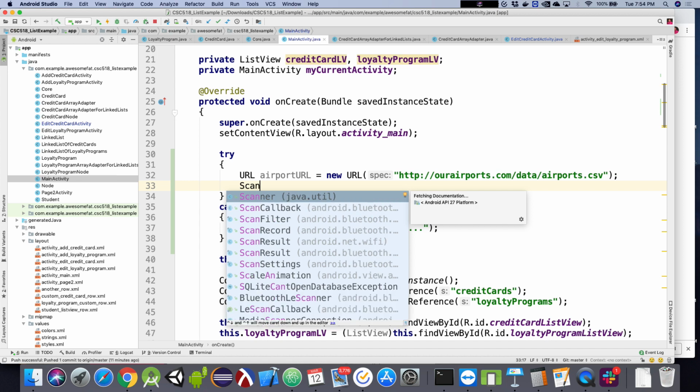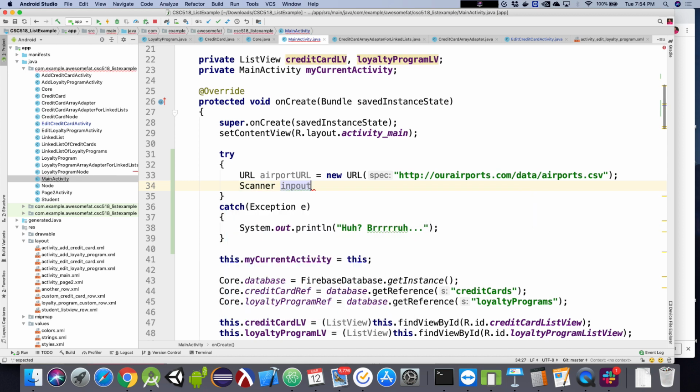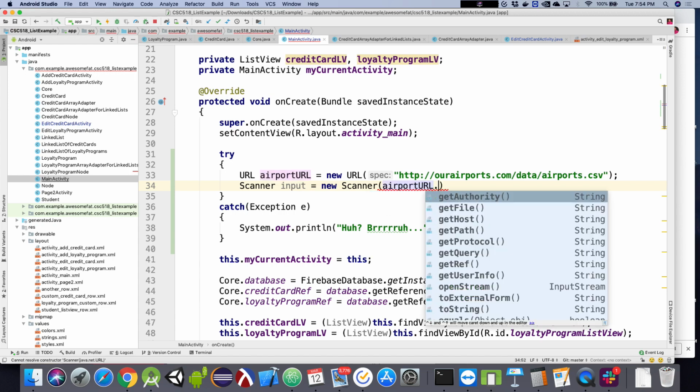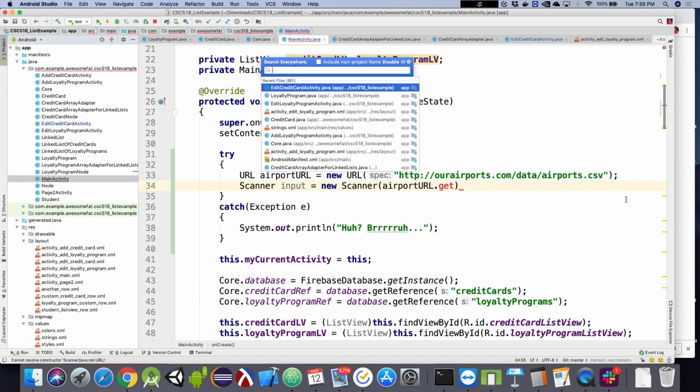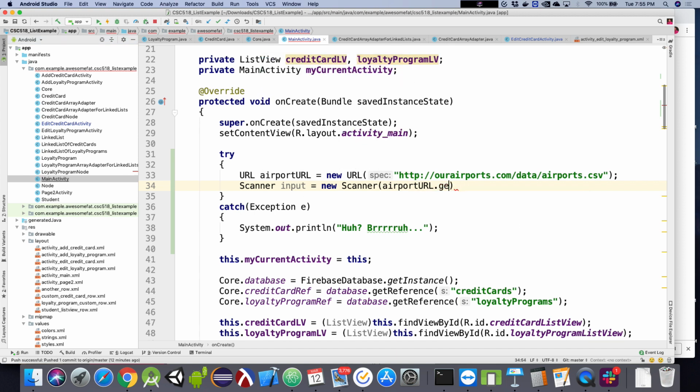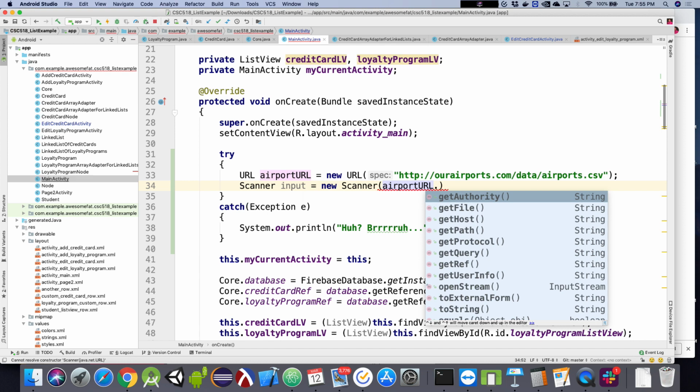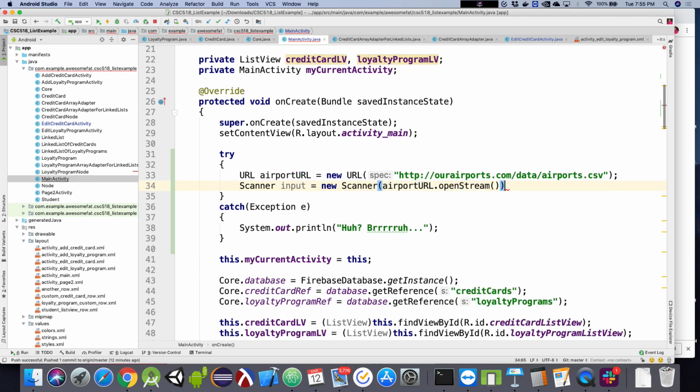Some of the examples use buffered readers and stuff, so I'm going to create something called a scanner. We'll call it input, and it'll be a new Scanner, airportURL dot... what's it called? Get input stream? Doesn't this let me get the stream? Open stream. All right, so this will open the stream to that URL.